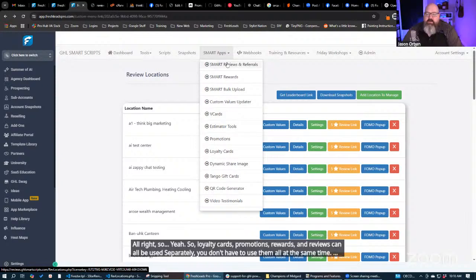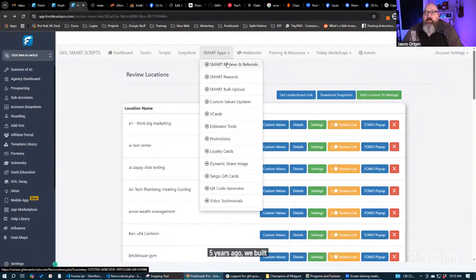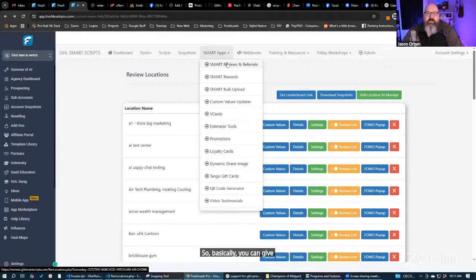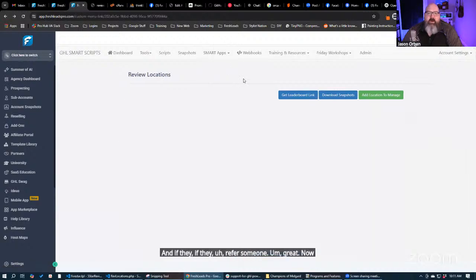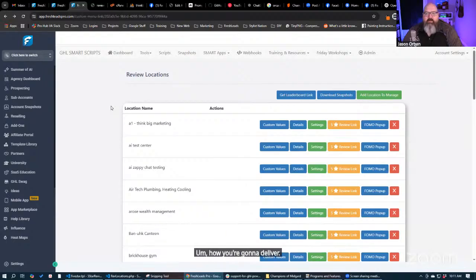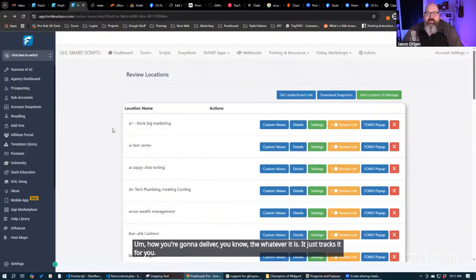Reviews and referrals. When we first started out building stuff like 5 years ago, we built our review system. Then we added referrals onto it. It's a really basic referral system. It does track the referral, but it doesn't track it in the same way as rewards does. Basically, you can give the person 1 point per referral, and if they refer someone, great. Then you're left up to how you're going to deliver whatever it is. It just tracks it for you, or it asks them to share on social media.